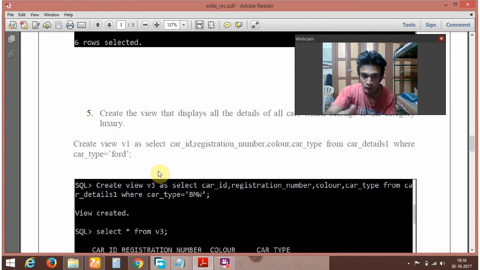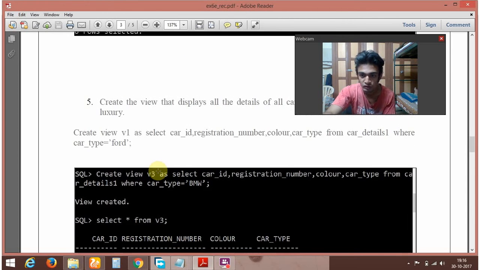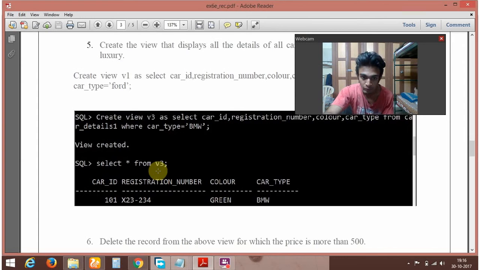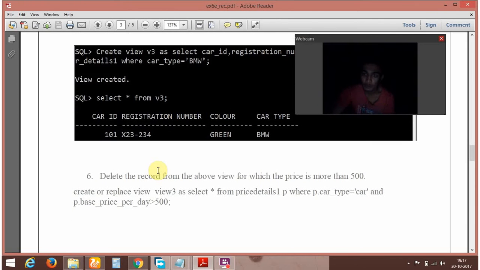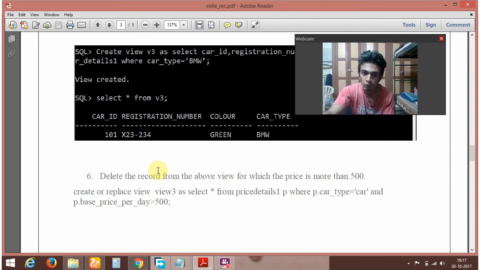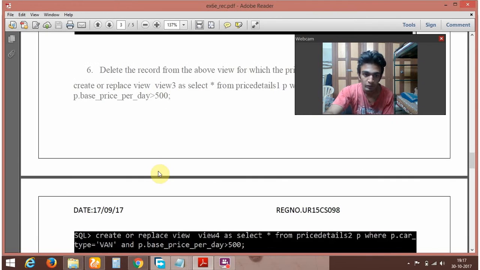Like luxury is mentioned, but I have used Ford and I have used BMW over here. The same thing will work for luxury, but I did it with BMW at that time. If you want, you can try because it will work for both BMW as well as luxury. Whatever type you want, you'll be able to get it.